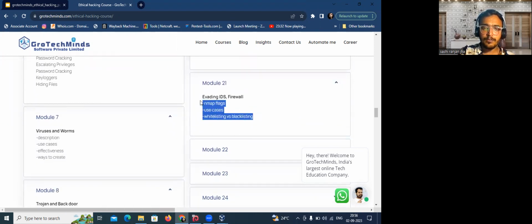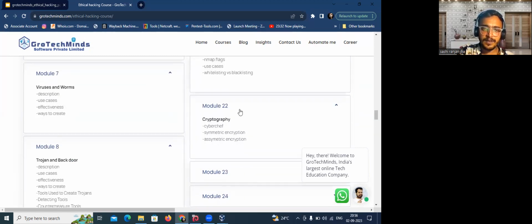how to bypass the security which is implemented over there. There are multiple times that a vulnerability exists over there, the company cannot fix it, but they provide a security layer on top of it. So we'll be learning that as well.